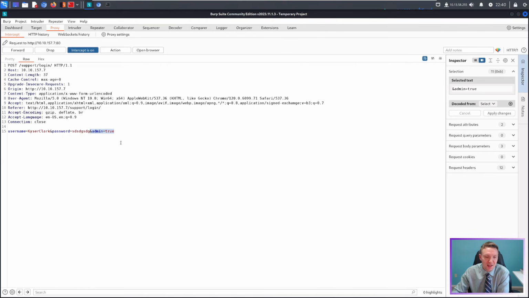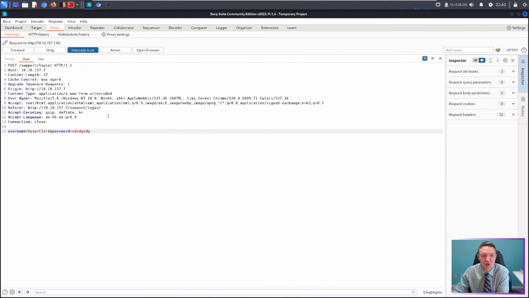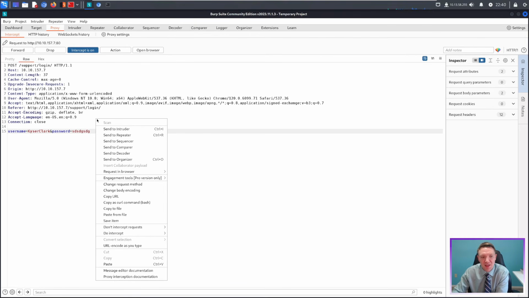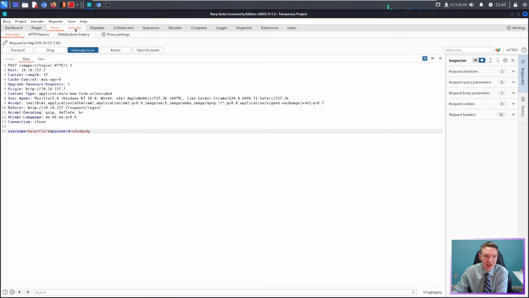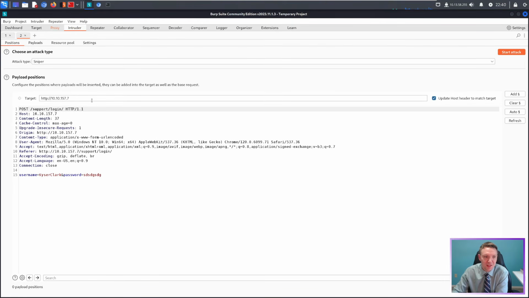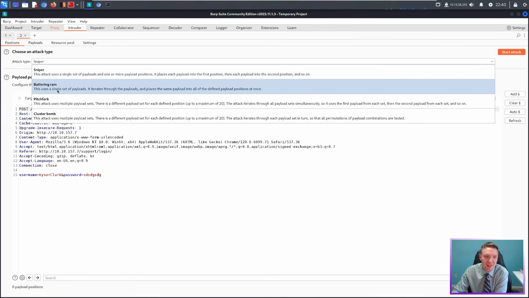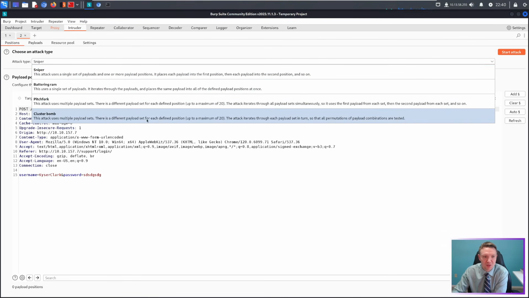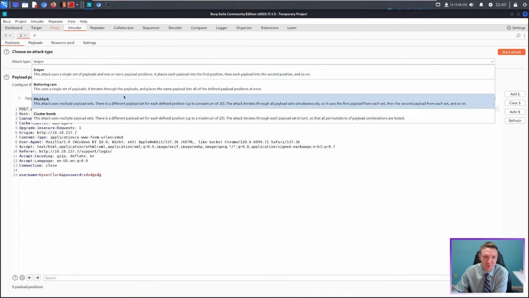But with that being said, that's not the vulnerability we're trying to exploit here. We're going to use Intruder. So similar to Repeater, we can right click, and instead of sending to Repeater, we would send to Intruder. So you'll see a highlight here. Click it, and this is what it looks like when you first load up Intruder. There's different types of attacks: sniper, battering ram, pitchfork, cluster bomb. You can read the differences here.